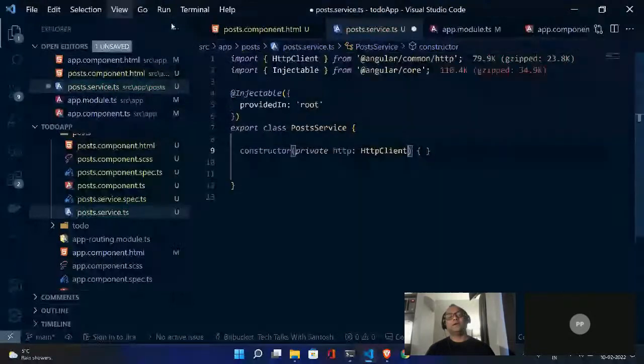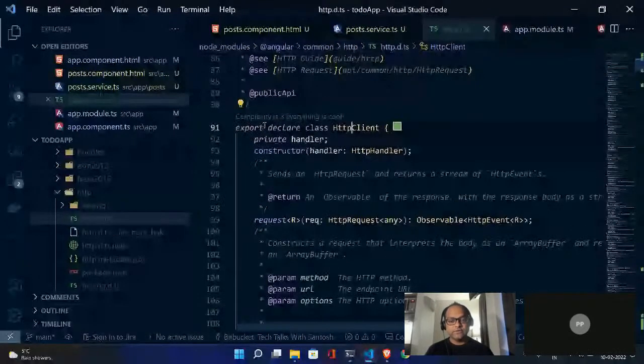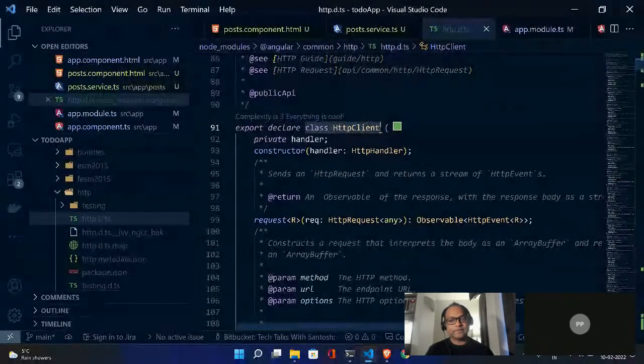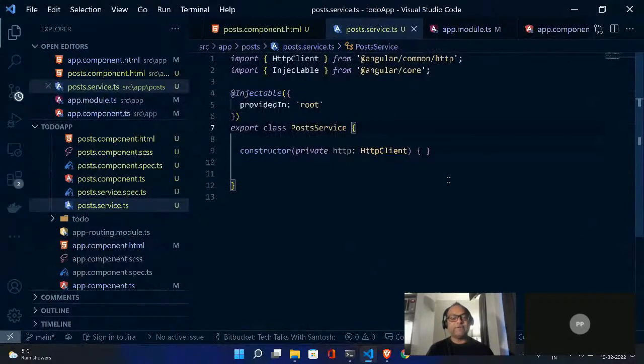This syntax is something which may be new to you. Remember, this will not work anywhere else, right? So if we can pass properties, that's absolutely fine. But here, what we are passing is a class. It's a class. So if I go to HTTP client, the declaration file, you will see this is a class. Angular allows you to inject this class rather than doing this.